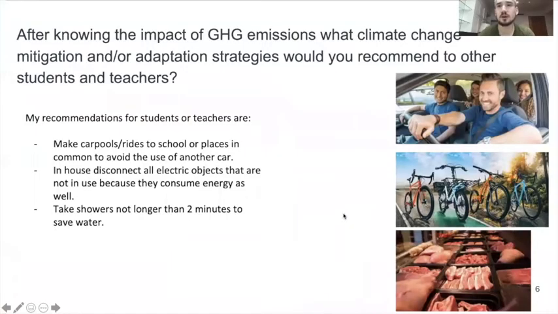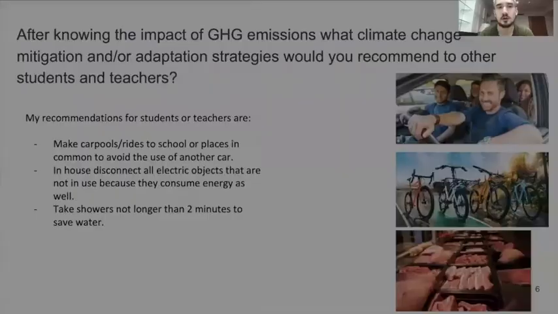And some recommendations I have for students, teachers, and other people: make carpool rides to a destination. Instead of using three cars, you can use one. Disconnect all electric devices you are not using in your home, because they consume electricity even if you're not using them. Take showers no longer than 2 minutes, because people waste a lot of water.